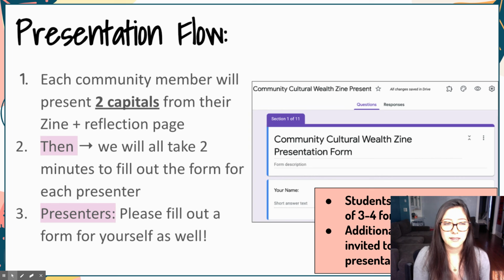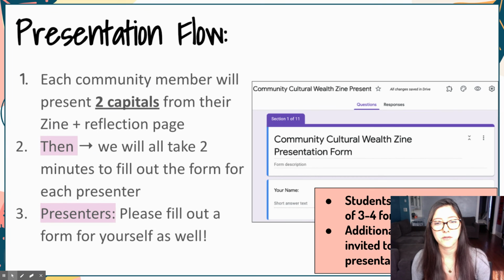Students presented at least 2 capitals from their zine and their reflection page so that they could share with other students how it is that they possess these capitals, as well as why they think it's important for us to learn about this theory. Afterwards, students take 2 minutes to fill out this presentation form, and on the form they talk about different glows and grows from the student's presentation as well as their own. So students talk about what strengths the student had in their presentation, as well as some things that they offer that might enhance the student's presentation for next time.